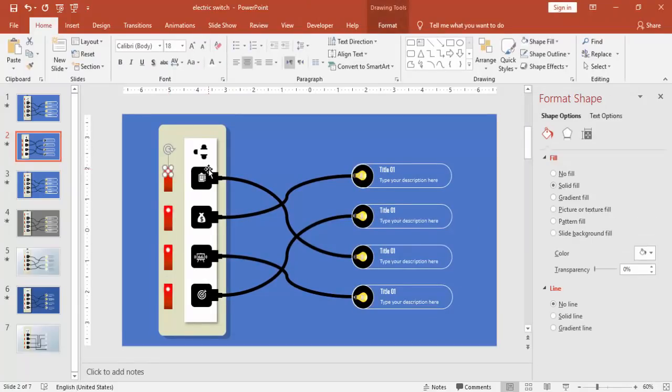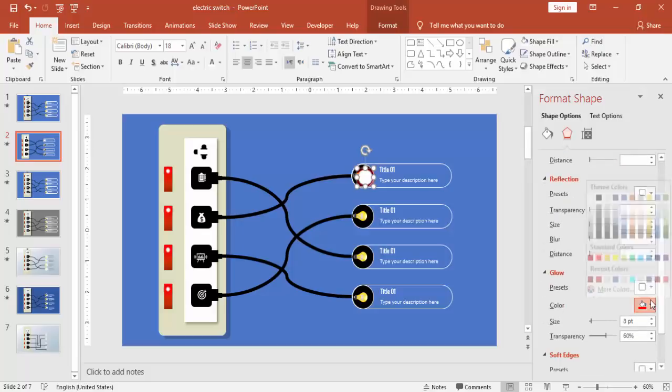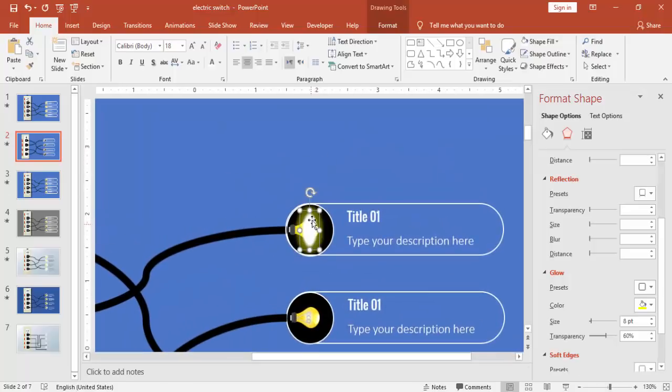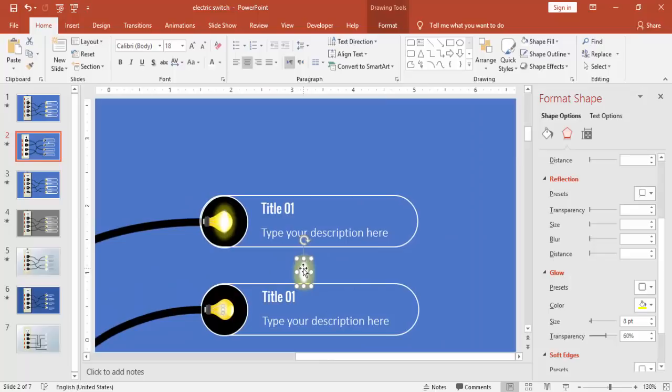So when I click, this light will turn on. Add one more by pressing Ctrl D, and this time I'm just going to use it for the bulb, and I'm going to change the glow from red to yellow. Reduce the size and put it here. So bulb will glow when we click on the switch. Press Ctrl D and just put it on top of each bulb.